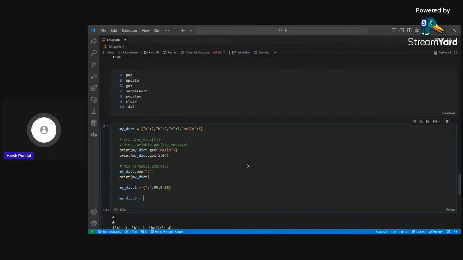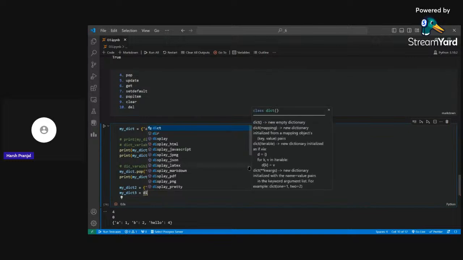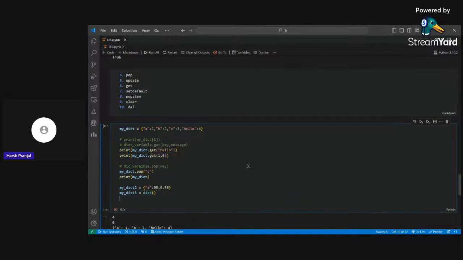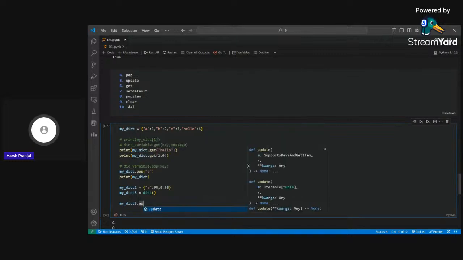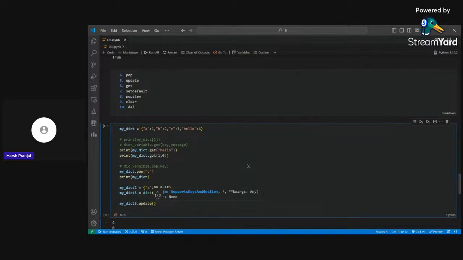Right. Now there is another method to concatenate or to insert one dictionary inside another dictionary, which is known as update. Okay, let me first create my dictionary 3. Let's update this one. Dot update. First of all, let's insert my dictionary.